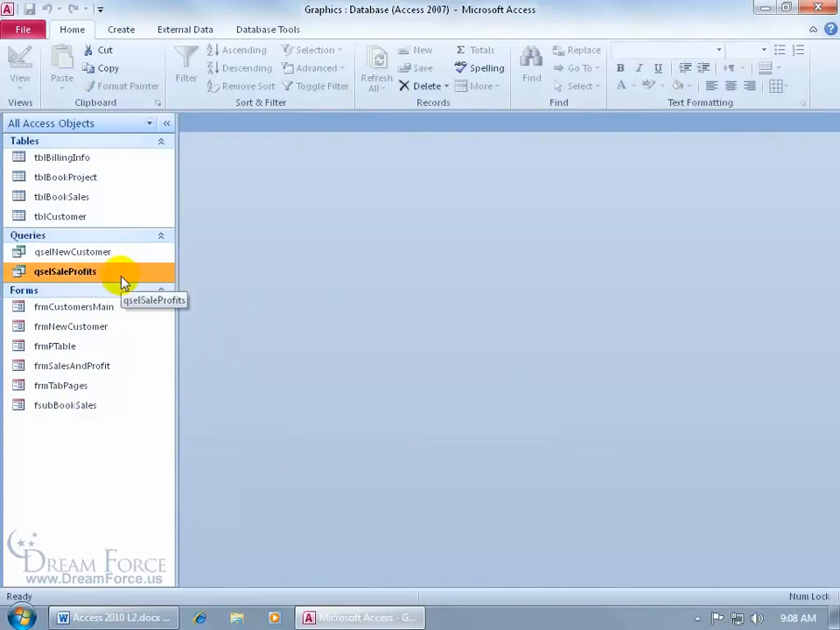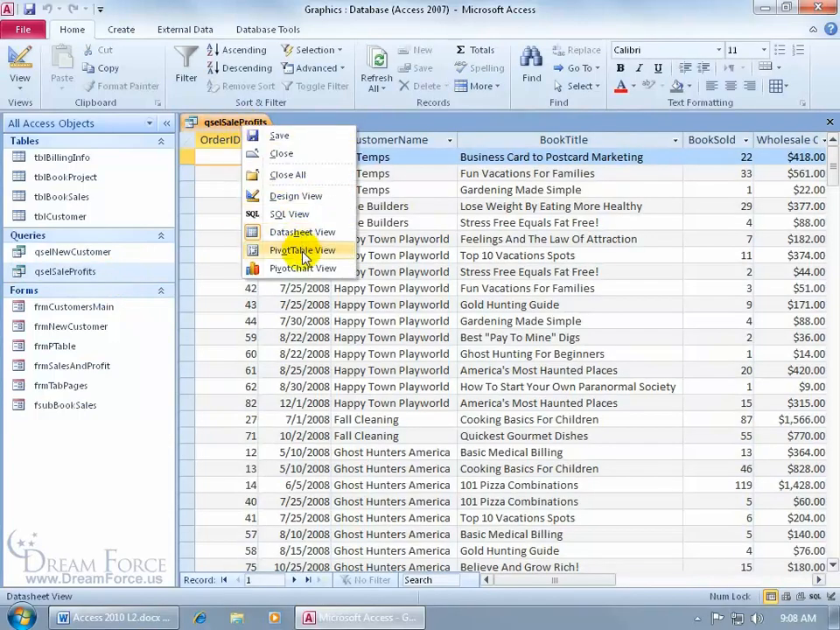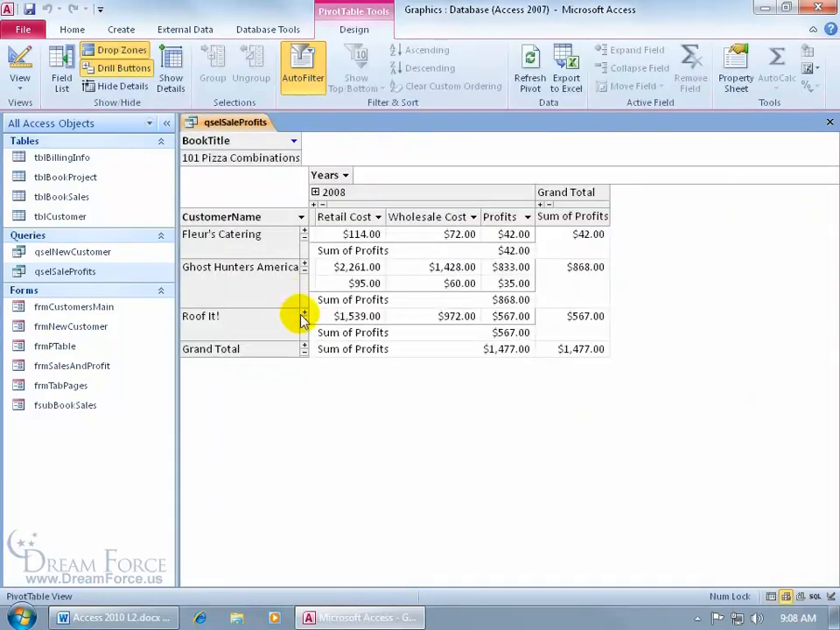In the pivot table training video, we double-clicked, opened it up, and then we right-clicked on it and switched it to the pivot table view. Well, there's the pivot chart. When we go to the pivot table view, it's got all the fields that I added there because I saved my work when I was done. And it still has the same filter, instead of all the book titles, just for the 101 pizza combinations.